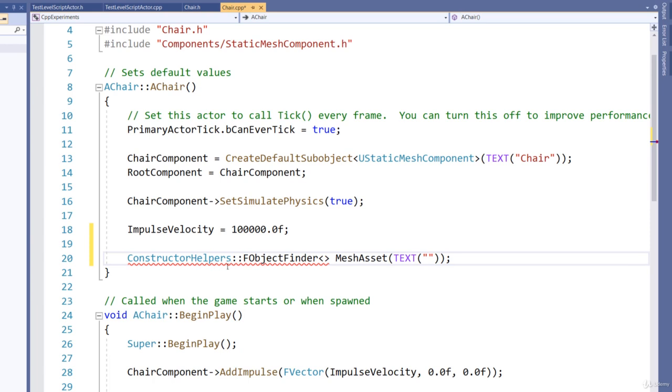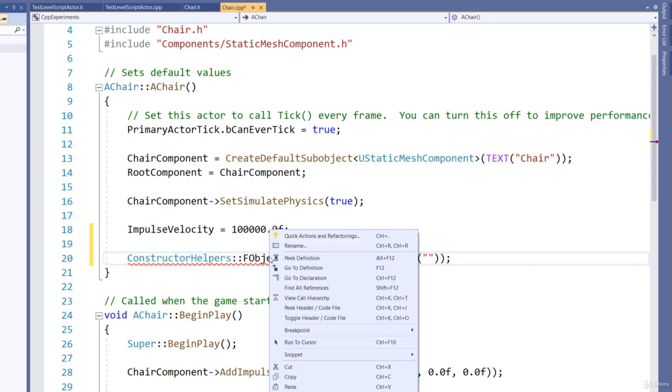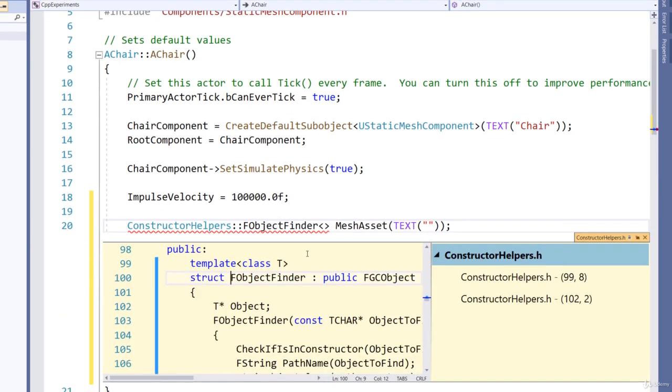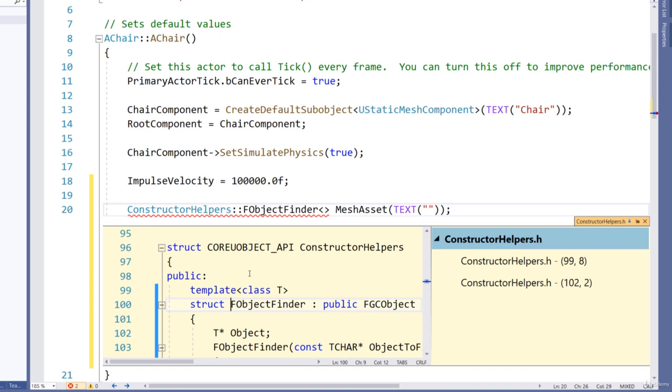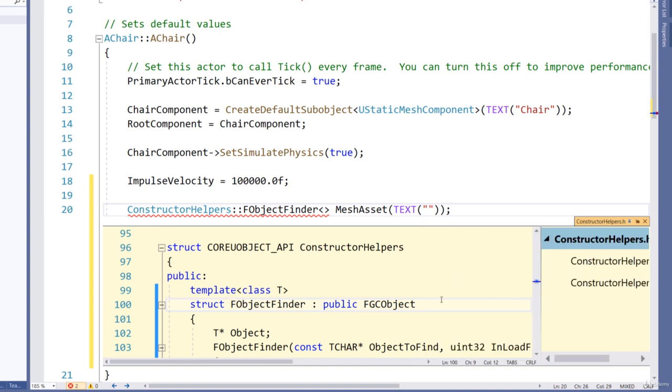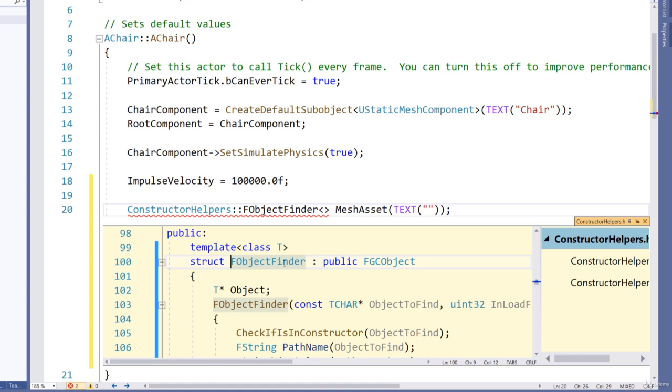Okay, so this is more or less what it'll look like. So we have the constructor helpers, and that is basically a struct. And so right here, I'll right click on this and I'll pick definition. This is a struct, so it's like a container of containers basically. We have this FObjectFinder, it's a template, which actually inherits from this class. So in C++, of course, a struct can inherit from a class.